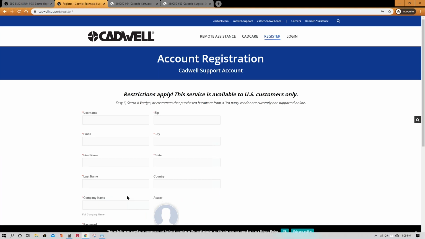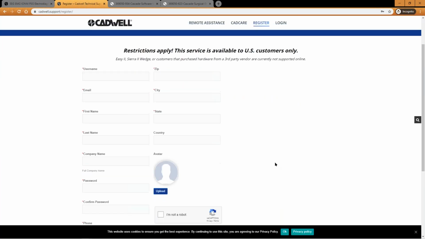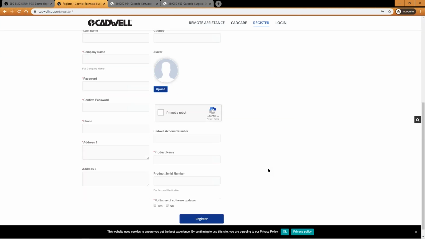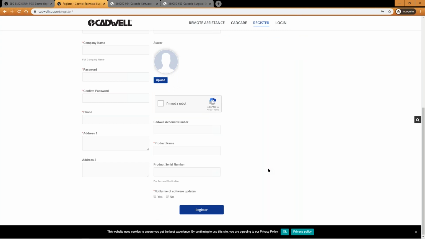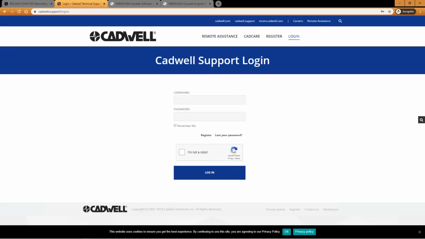And you would complete all the sections at the bottom down here. As you can see, this is for our US customers only. All the items with a red asterisk are required. You will need your product name. If you have your Cadwell account number, that's very helpful. One of the serial numbers from one of your devices is also very helpful. Upon completing that, it just takes a few minutes and you will be granted access to our premium site, and I will then log in.